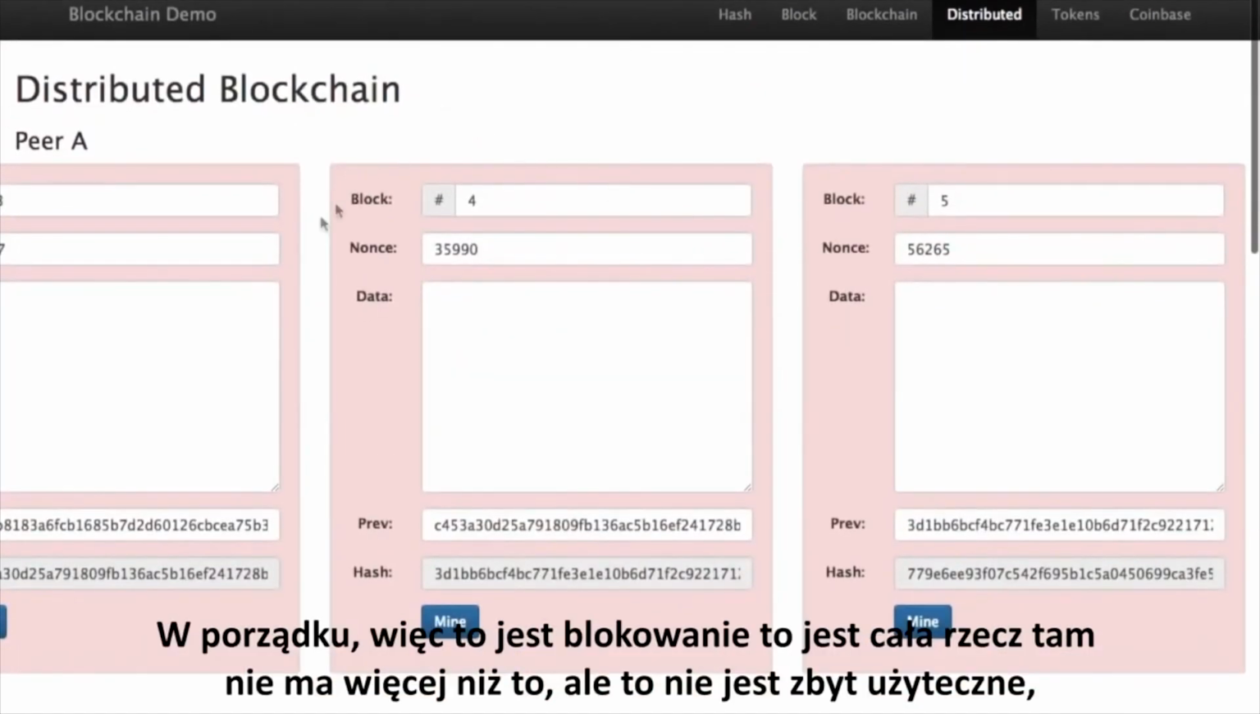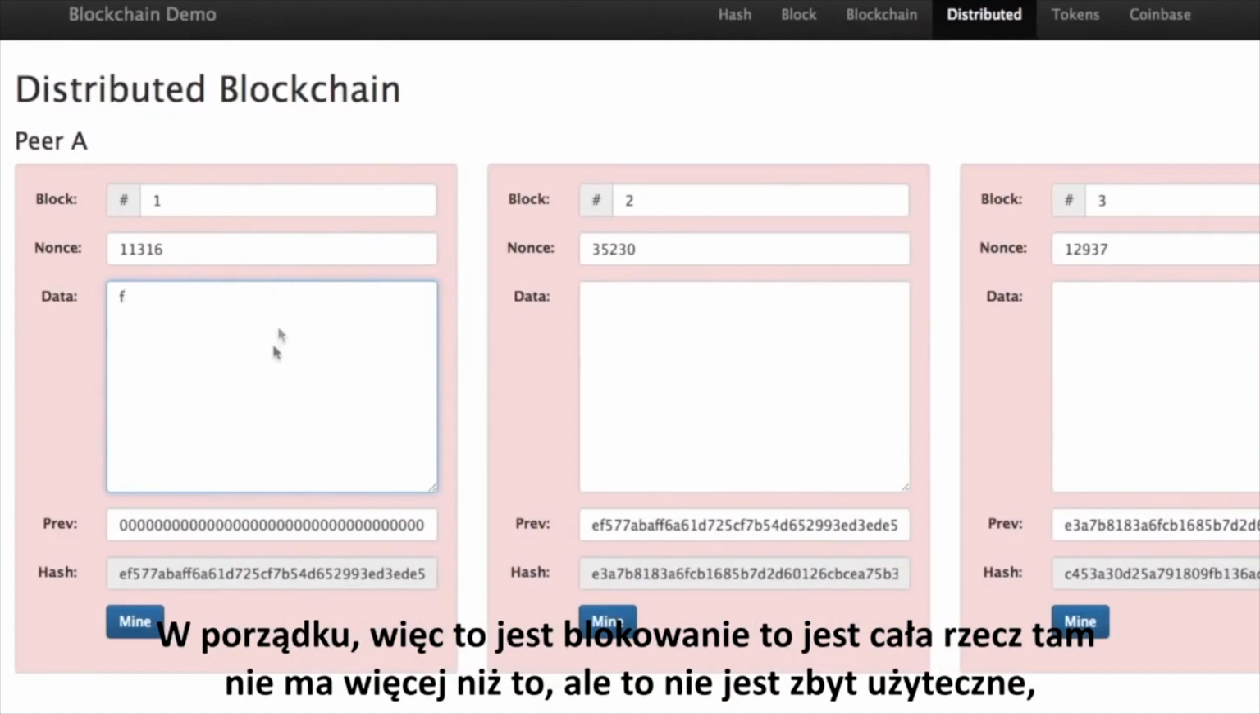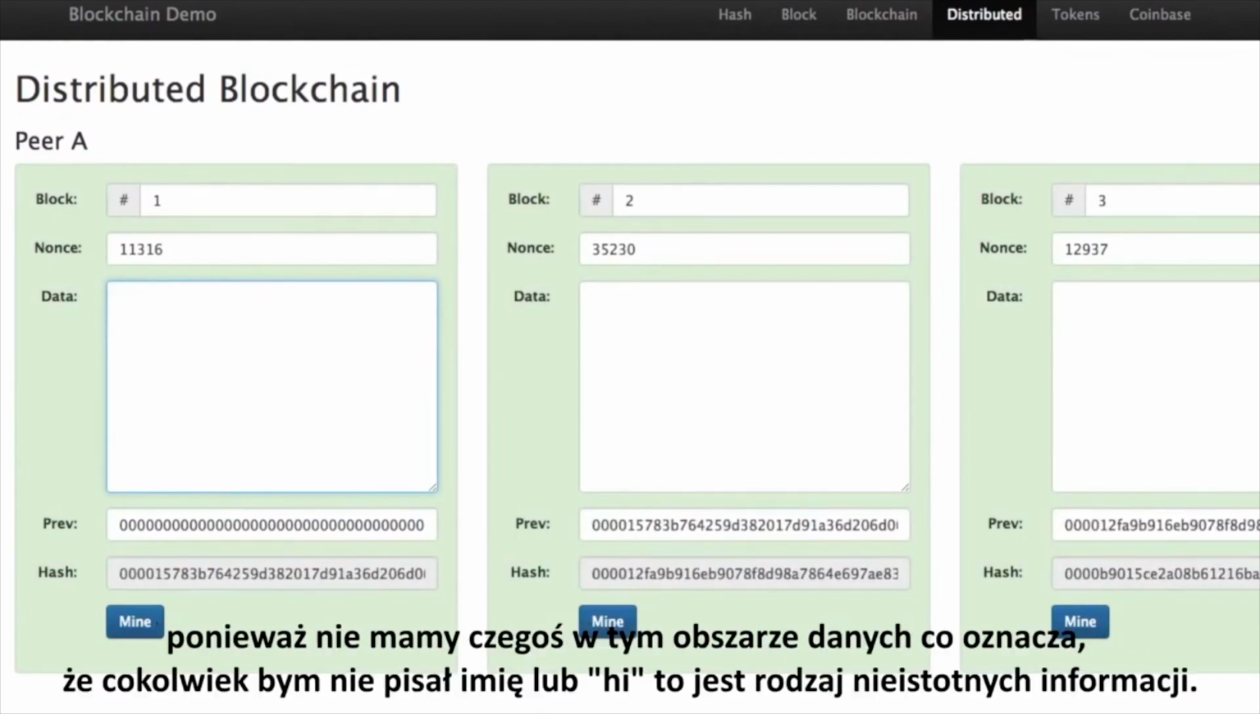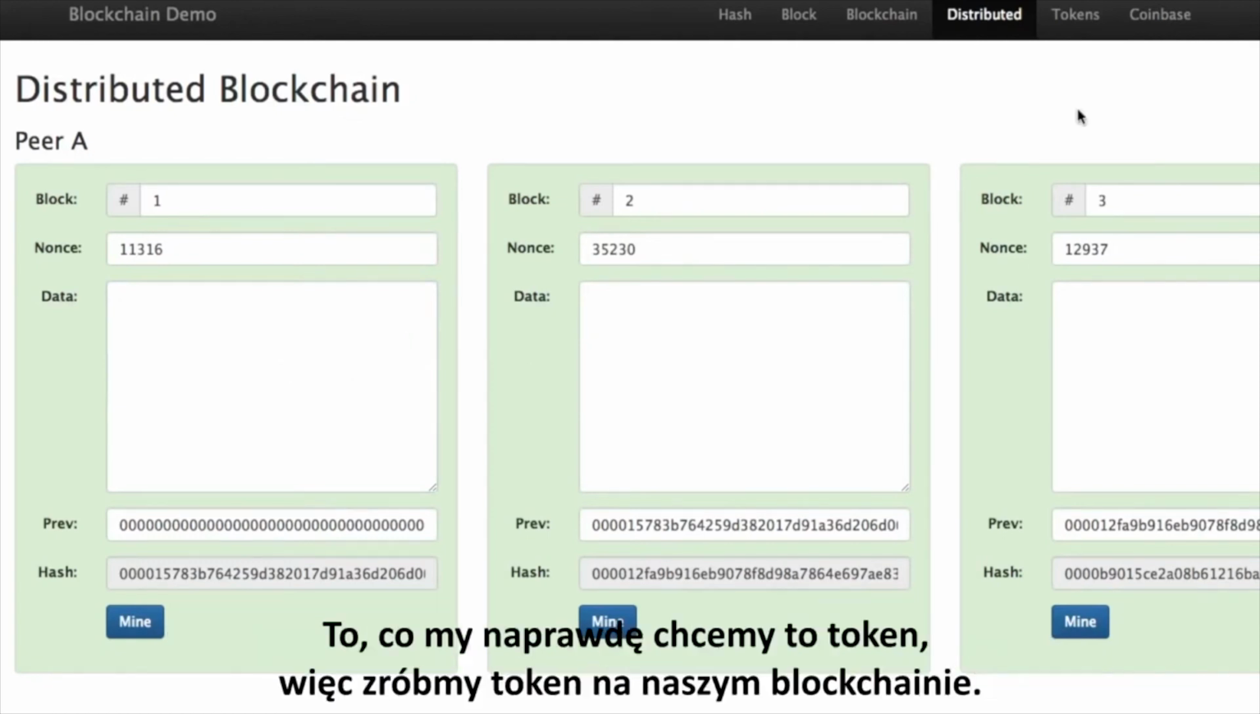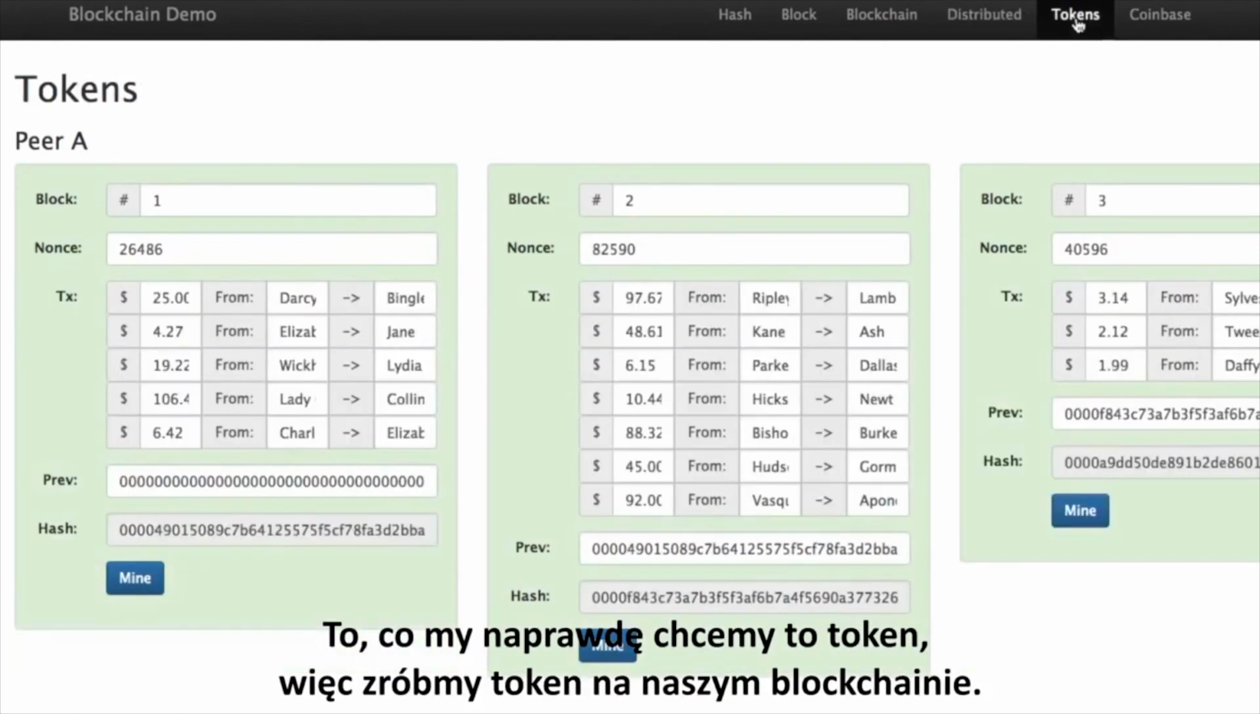Okay, so that's a blockchain. That's the entire thing. There is no more to it than that. But it's kind of not really useful because we don't have something in this data area that means anything. I keep typing my name or hi, and that's sort of irrelevant information. So what we really want is a token. So let's do a token on our blockchain.